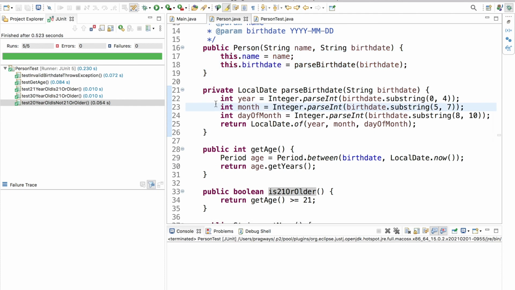And again, this is just a very basic introductory level tutorial on how to set up some basic unit test cases.